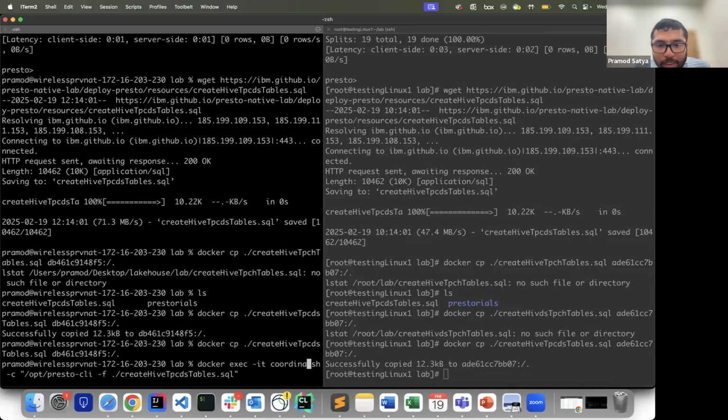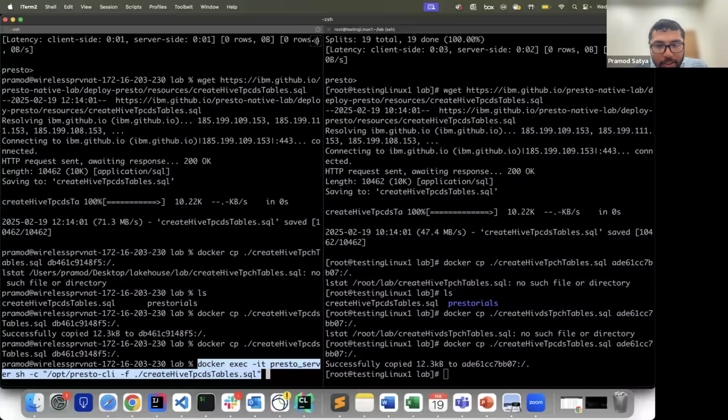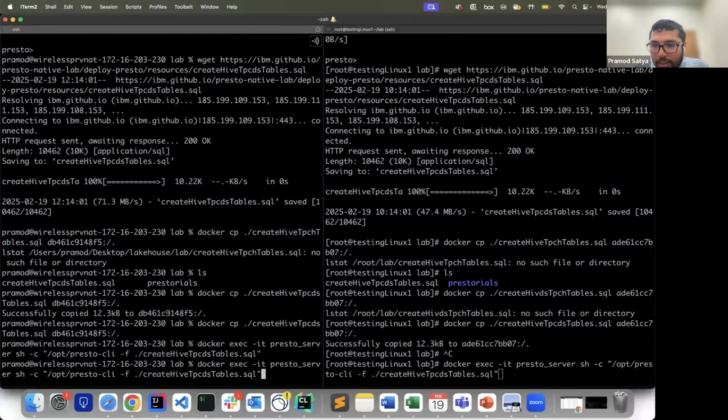The container's name is presto-server. If you've used Presto CLI with the file argument before, we're basically just passing this file as an argument to Presto CLI and running all the SQL queries from that file. I'm going to run this on both. Okay.